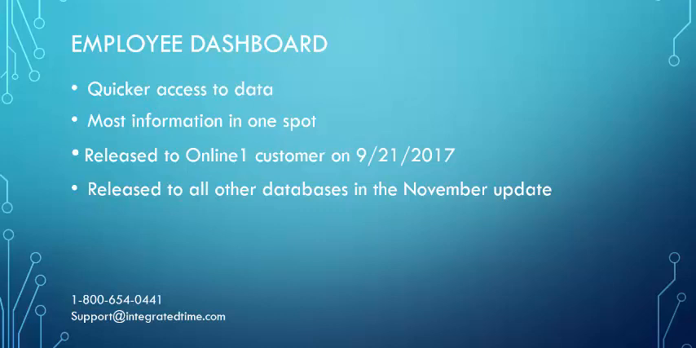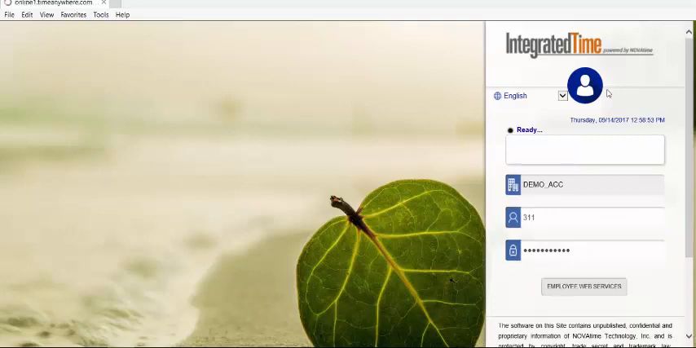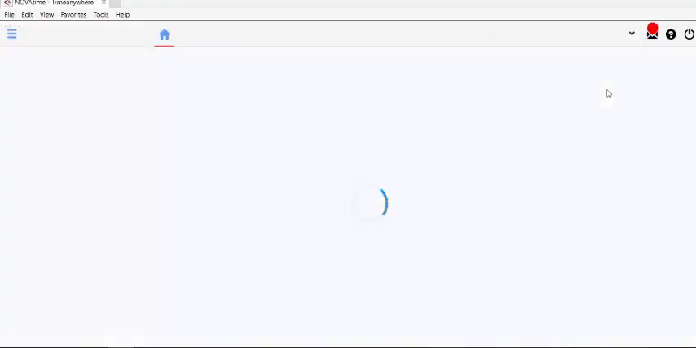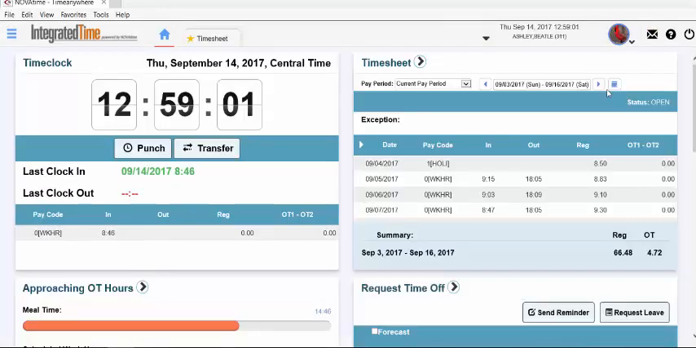Let's go into the system and actually look at the dashboard. Logging into your NovaTime system is going to remain the same. You should see no differences on the main login pages. Immediately entering into the Employee Web Services, you'll notice that the page is significantly different than what you may be viewing before. Let's go through each part of the system one by one and take a look.